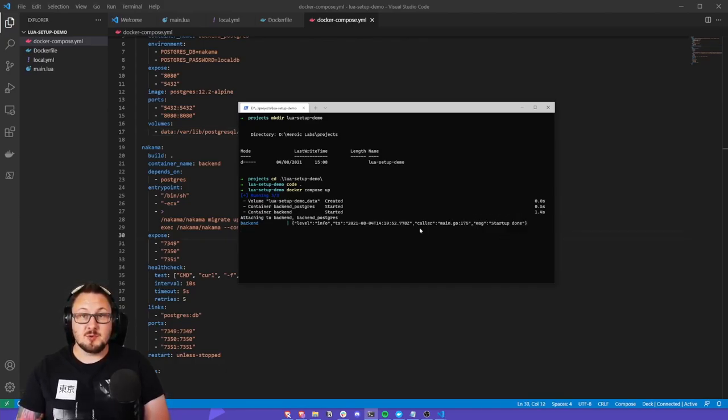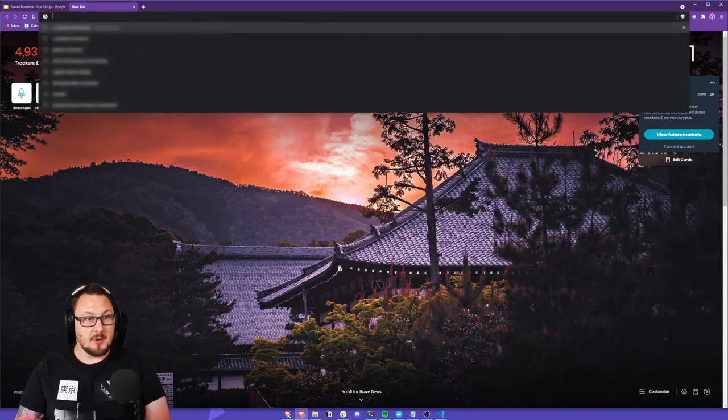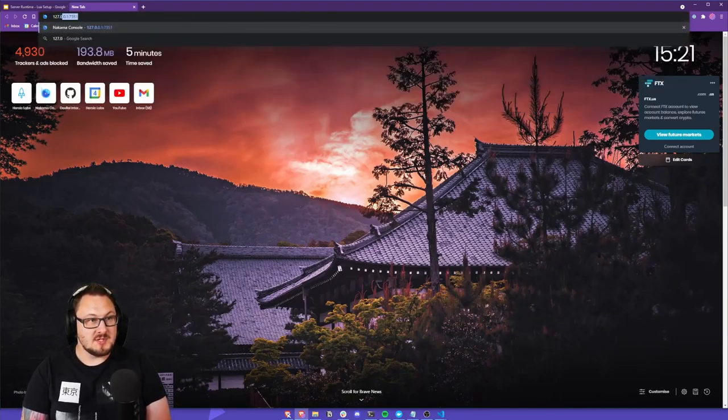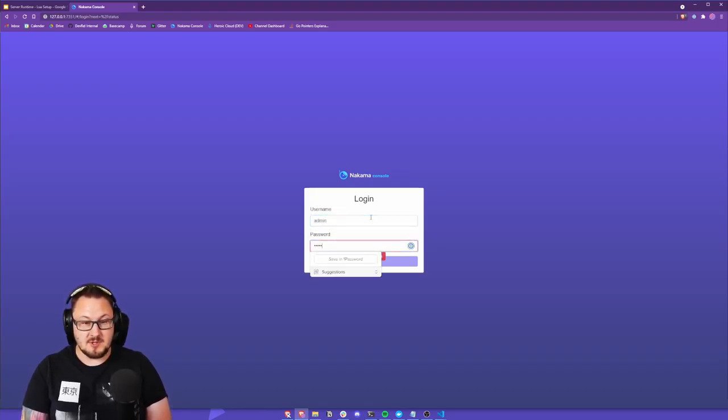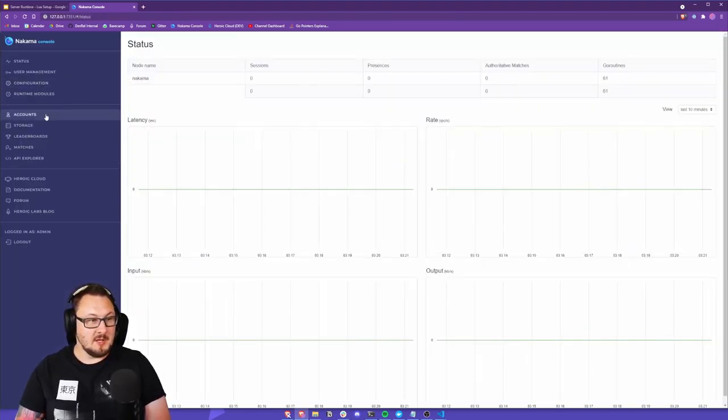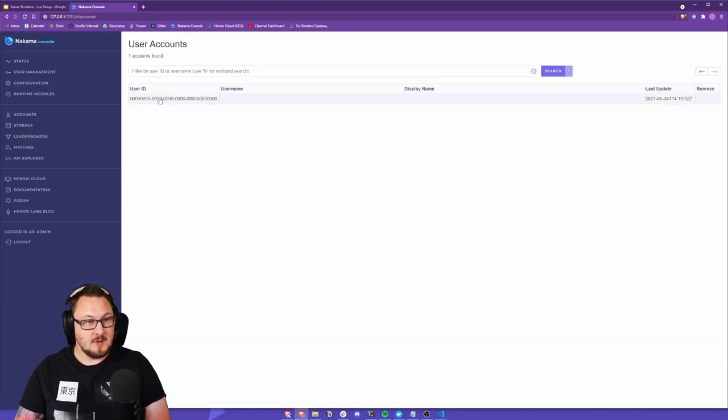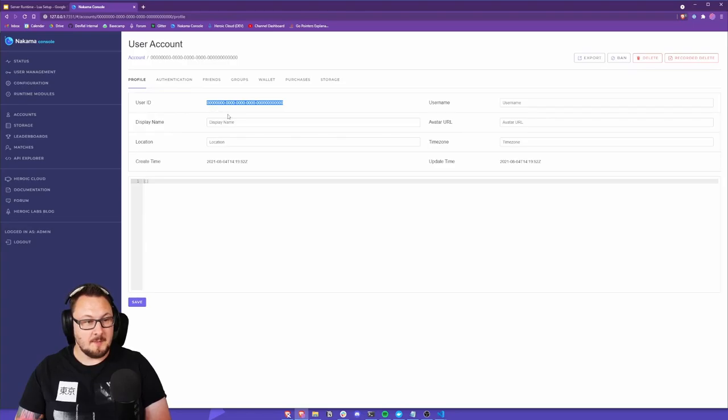To verify that our server is working correctly, we can open it up in the Nakama console and inspect the RPC. To do this, let's open up a browser and head over to 127.0.0.1:7351. This is the default address for the Nakama console. And we can log in with the username of admin, and the password is simply password. Once we're here, we'll head over to the account section, and we can see the system user ID here. Let's click on that and copy that.